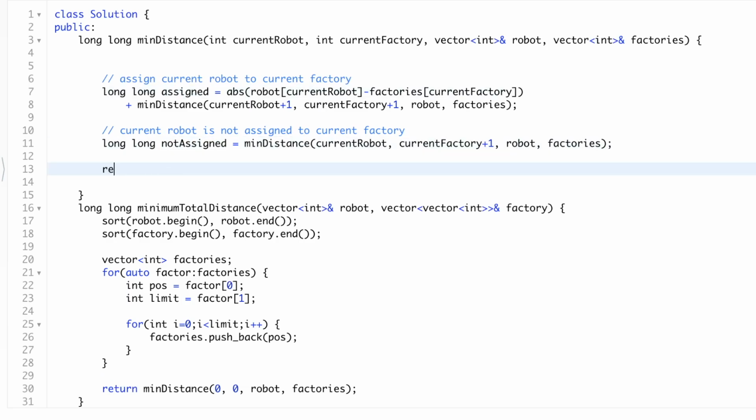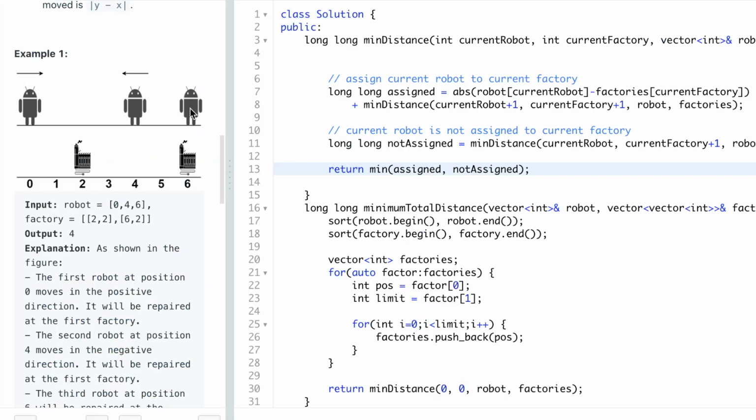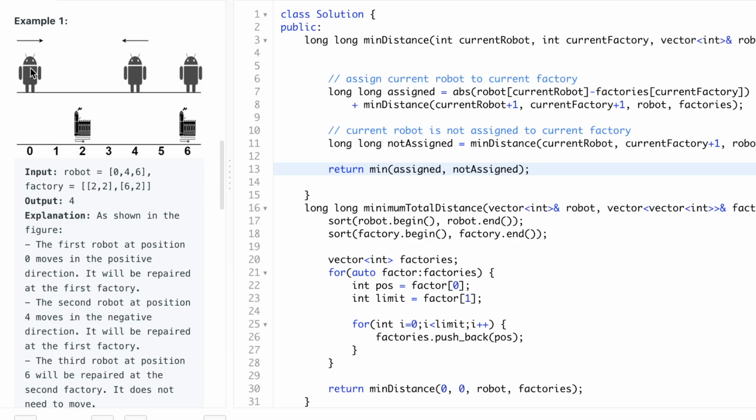And now how we'll get our answer? So we have to return the minimum distance. So minimum of assigned and not assigned, right? So this will get our minimum. Now if we see, when this robot, the robot number 0, 4, 6, when we reach this third robot, and the work of this robot is done, now what we have to do, we will update the robot, and there is no fourth robot.